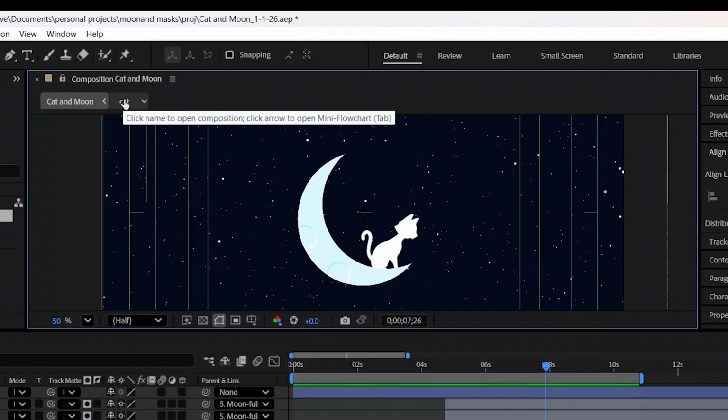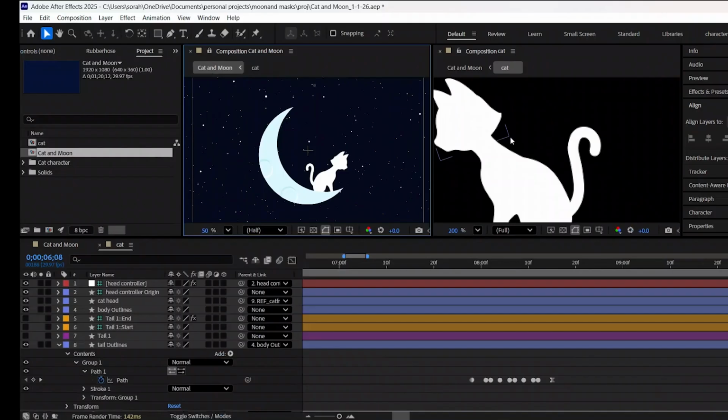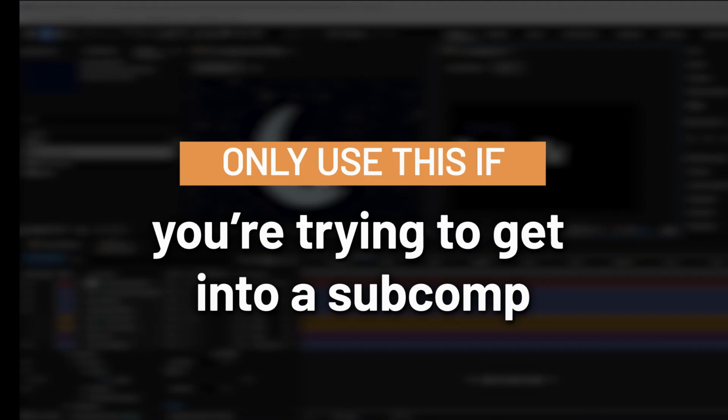At the top of your viewer panel, you're going to notice that you have these tabs. If you click a tab that's not the first one, the next one or any of the others after that, it's going to create a split screen and switch you to that one. You can only use this if you're trying to get to a subcomp in the timeline that you're currently on, or in the composition that's currently up on your viewer panel.